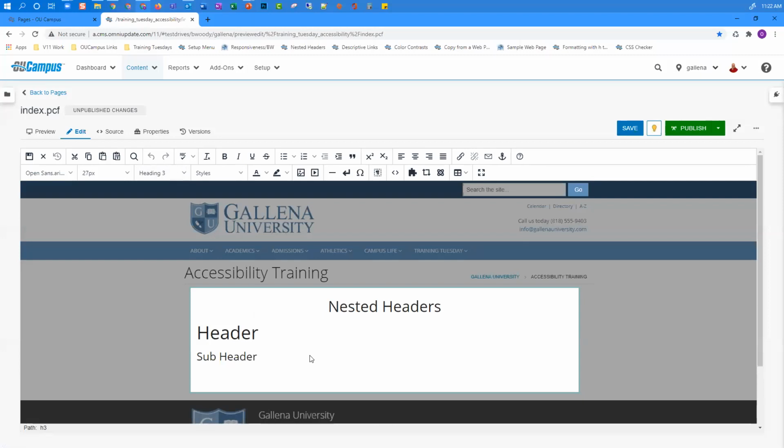Typically what you want your headers to do is follow in numerical order. So if it starts out at an H1, the next header on your page needs to be an H2. And if there's another subheading for that, it needs to be an H3. And then if it starts back up again, you go back up to H2, then H3, and so on. Now, typically the H1 is reserved for the title of the page, which here is called accessibility training. So I don't want to have two H1s on my page.